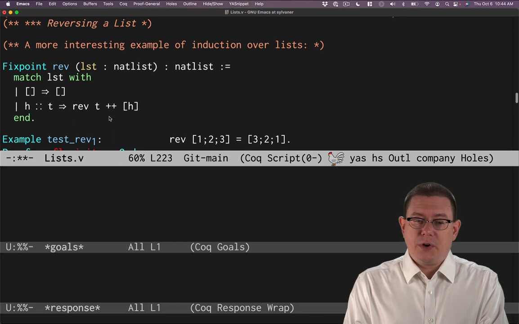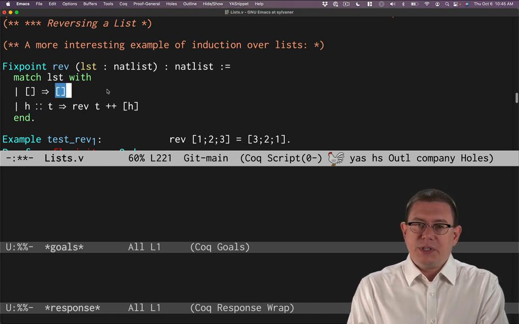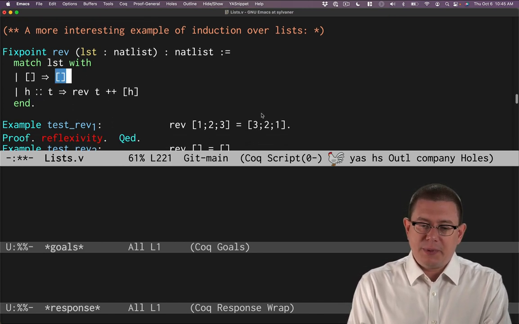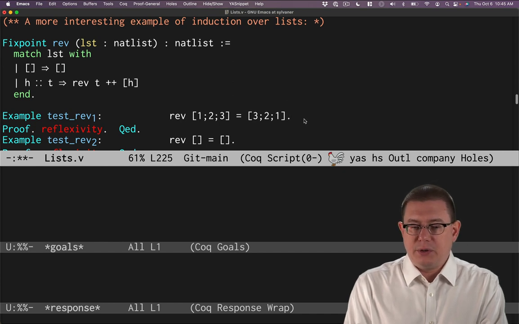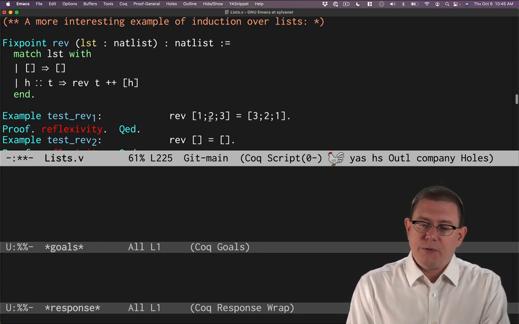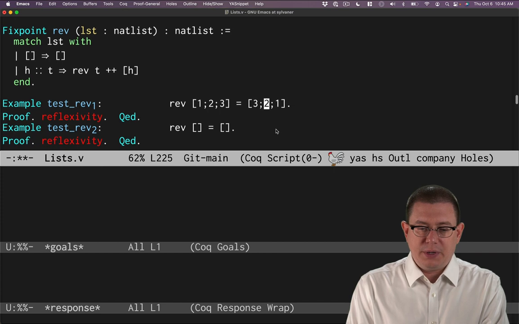Here's the reverse function on lists. So what does it do? It takes a list and gives us back the same elements in the reverse order. Let's look at this unit test down here as an example of that. The reverse of 1, 2, 3 is 3, 2, 1. The reverse of the empty list is just the empty list.